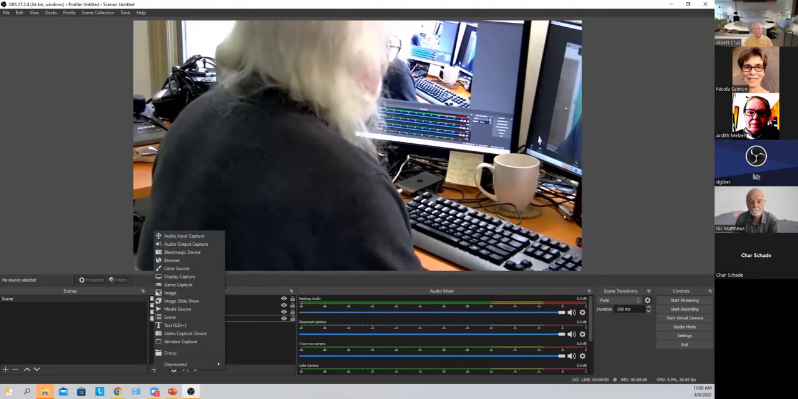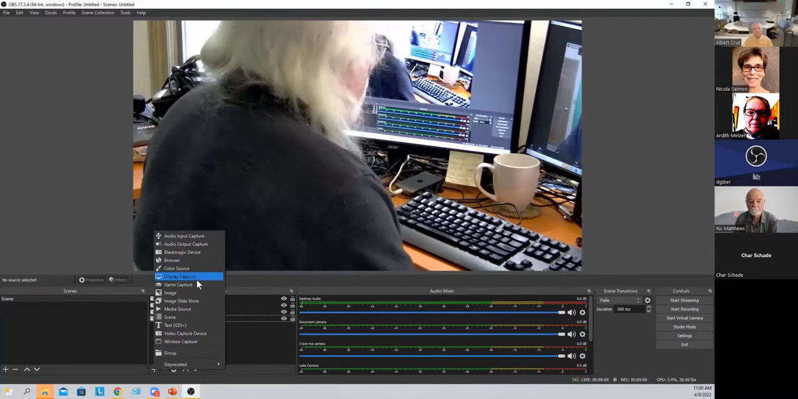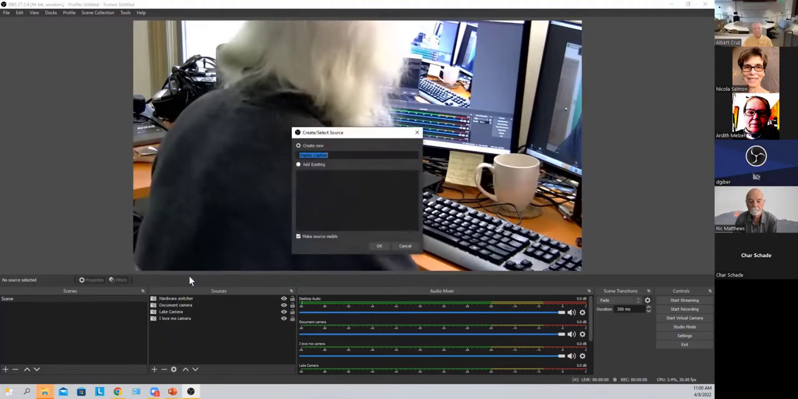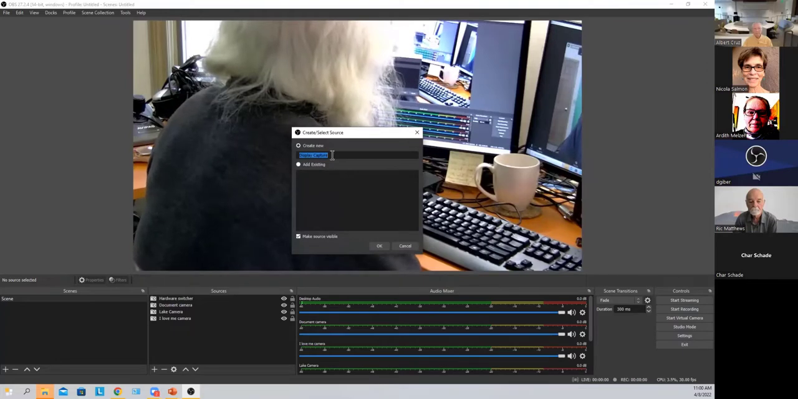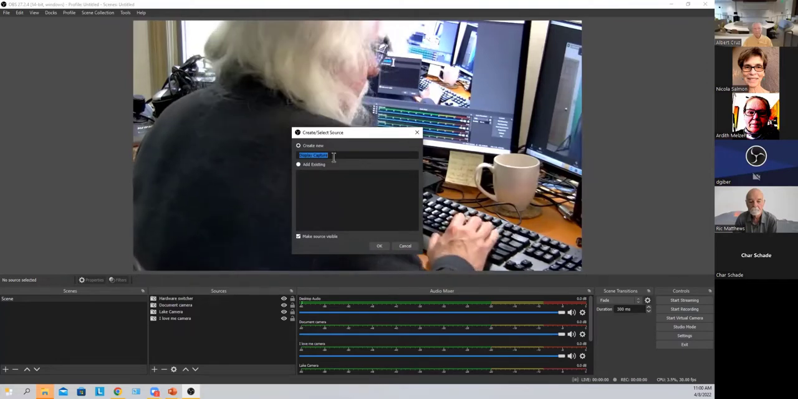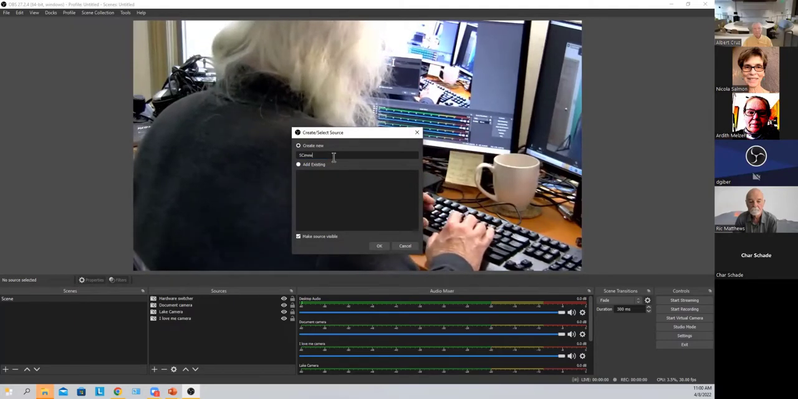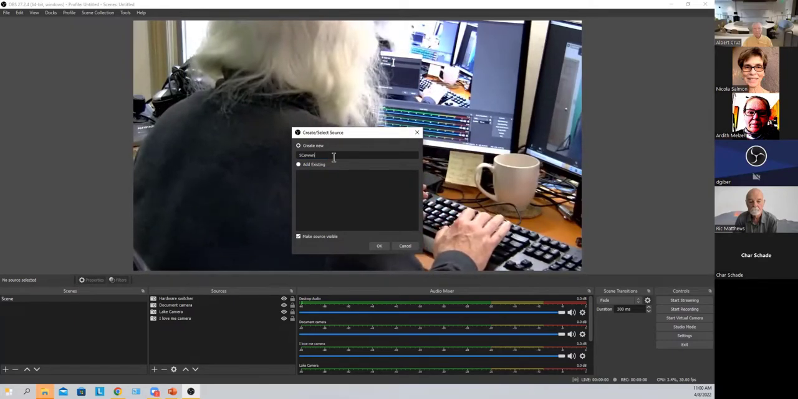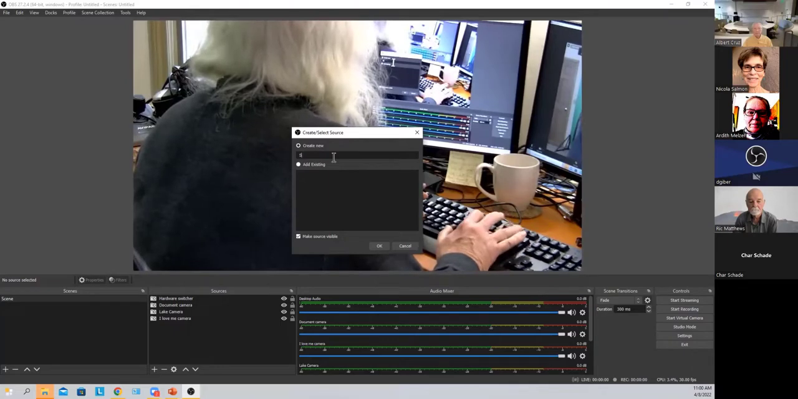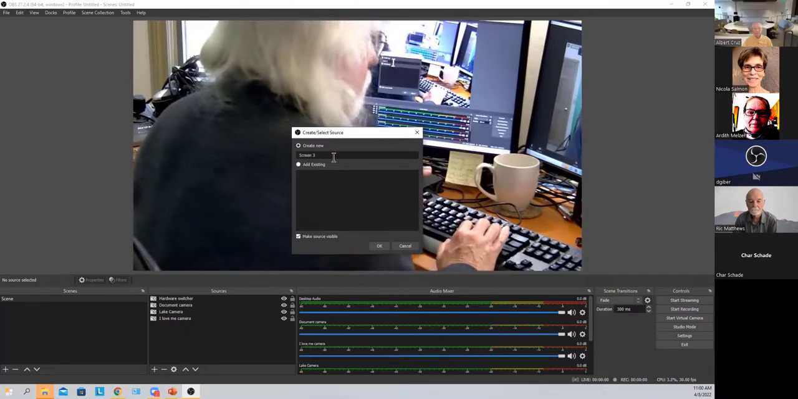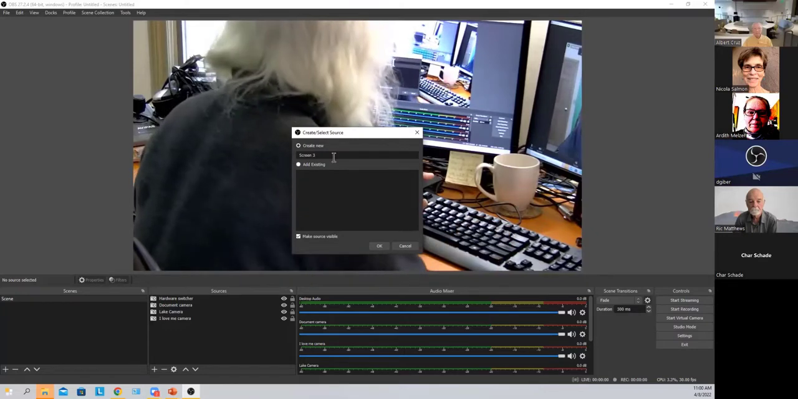To set that up is even simpler than the cameras. I just select display capture source, and I name it, and I have three screens going from left to right. I'm going to name this, use screen three. Can't seem to spell screen. Sorry. You just never know when it's going to hit my age.